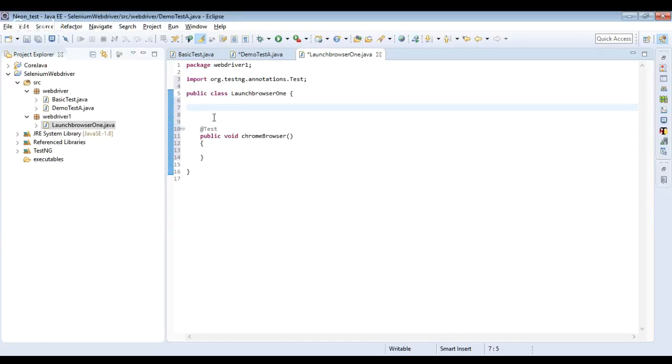As in the presentation, I've shown you that WebDriver is basically an interface. So we have to import WebDriver into this Java code, because WebDriver has every method written for how to launch the browser, how to click on the browser, how to check which element is there on the page or not, and many different methods. So we must import WebDriver first.